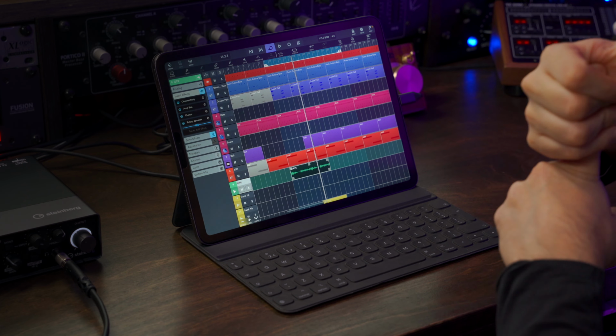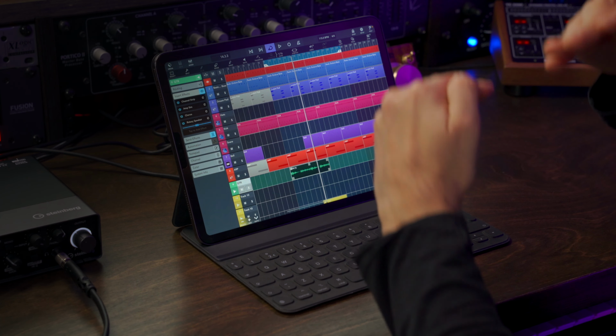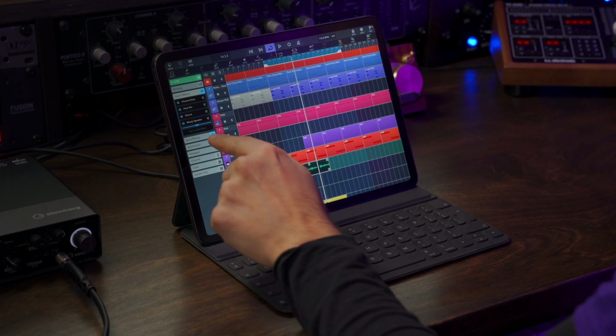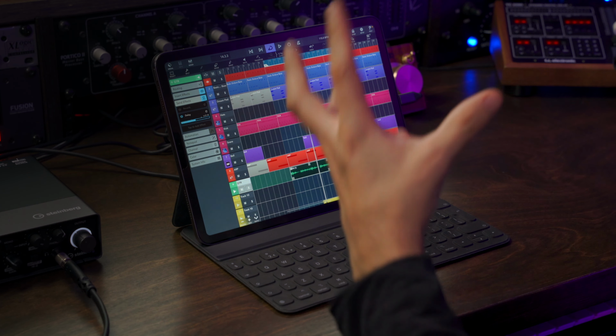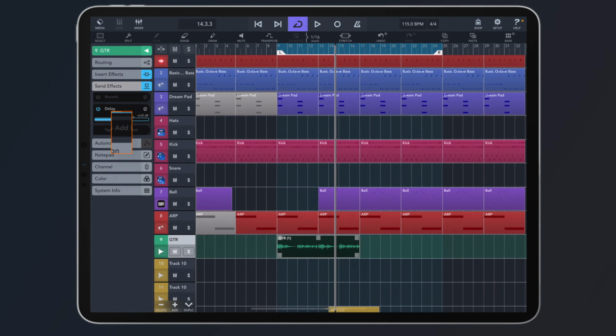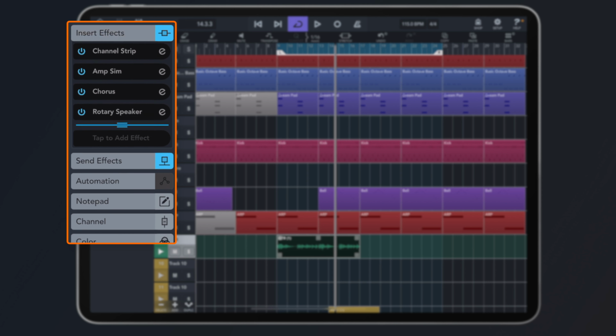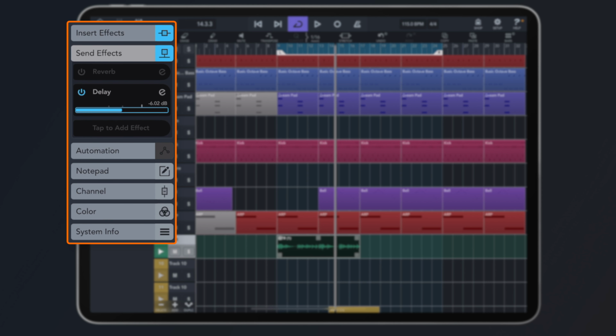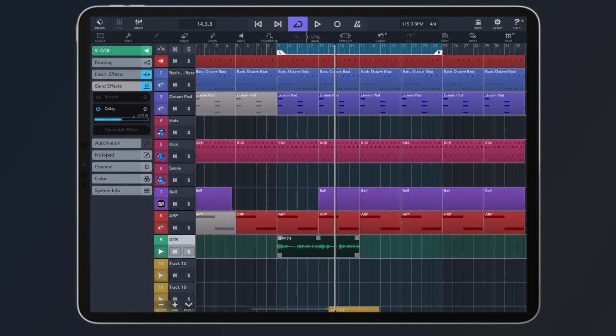We have insert effects that are basically dedicated for each channel, and we also have send effects that multiple channels can share. For example, I can have a specific reverb in my project, and maybe I want this reverb to be shared amongst all my vocals, or my vocals and the guitars. And as you can see, we have the insert effects here, but we also have the send effects right here, so we can have delay, reverb, and we can activate more send effects if we want to.